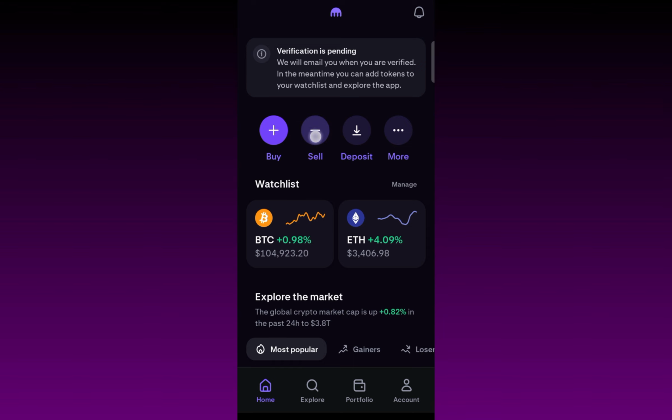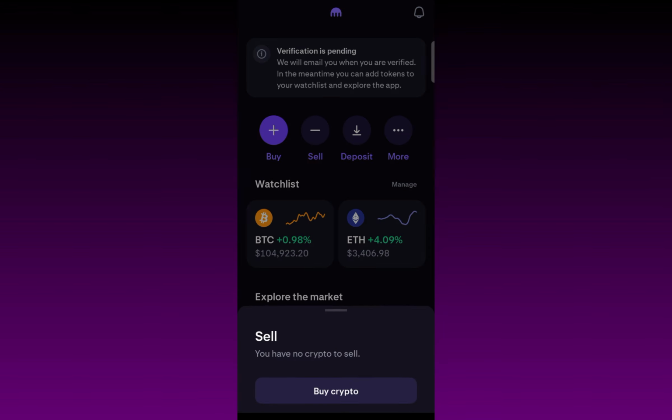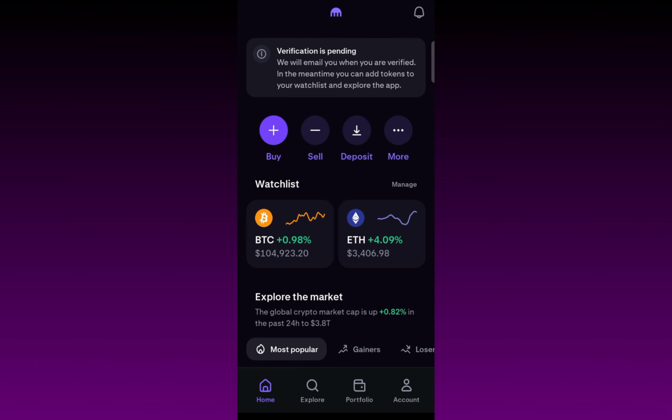You just need to click on the sell button. First you have to sell the cryptocurrency that you have. Now if you have Solana or Bitcoin or Ethereum or Dogecoin, whatever cryptocurrency you have, you just need to sell that and convert it into USD. That means into your currency, and Kraken only supports USD, so you have to convert into USD.